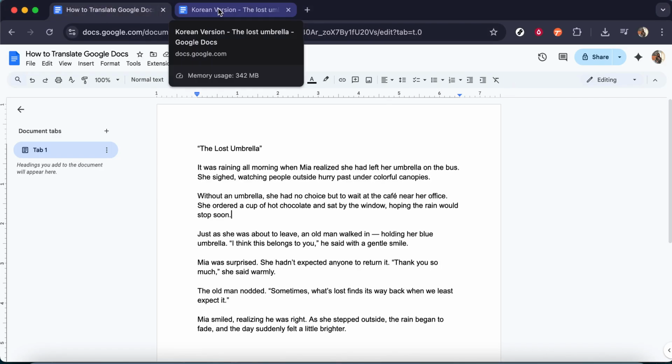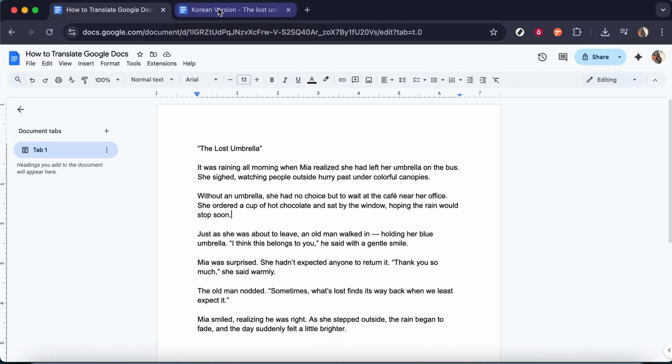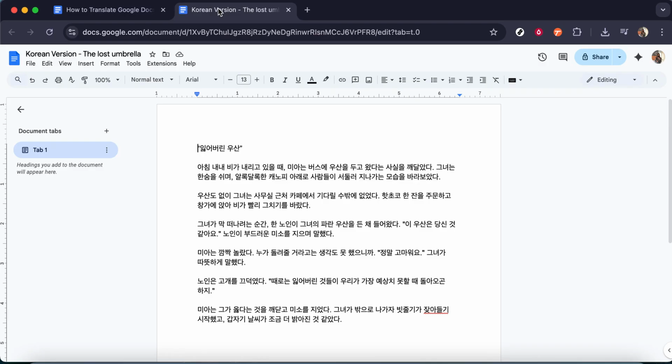That's how you can easily translate documents using Google Docs. It's a straightforward and effective method to bring a world of information into your language, quite literally with just a few clicks.